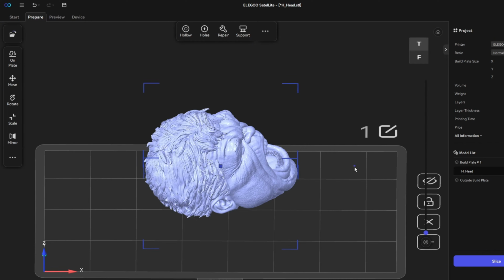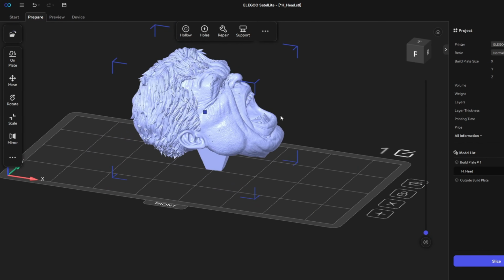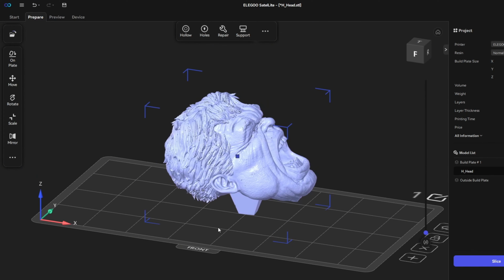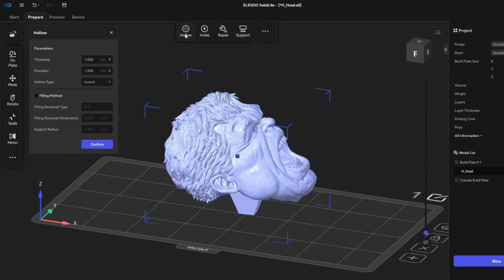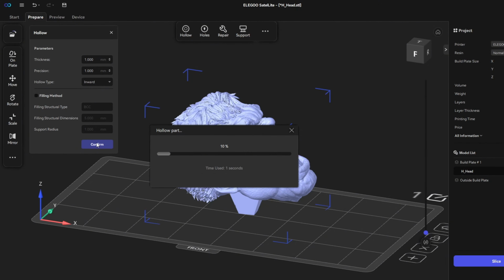Next up, if you want to print the model out 100% solid full of resin, you can do that. Or if you want to hollow it out so that way you can save resin as well as make the object lighter, click on this hollow button up here. It'll give you a couple different options to change how much of the model is filled in before it turns hollow, but you can just let it stay on the standard one, click confirm, let it hollow out the model, and then check after that if you want it any thicker or thinner.